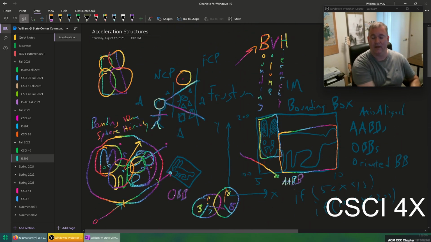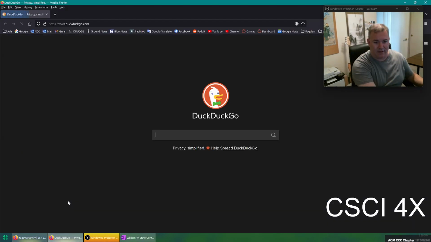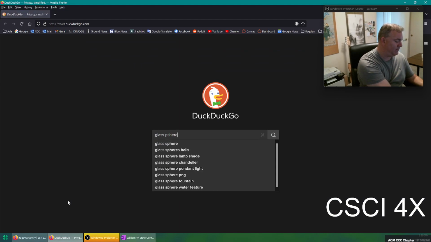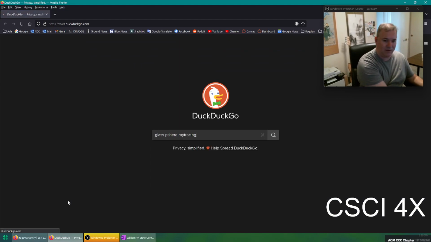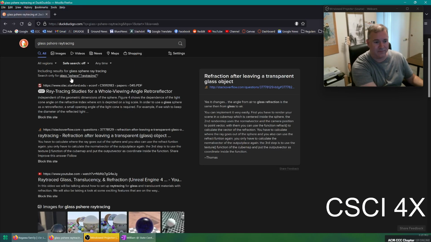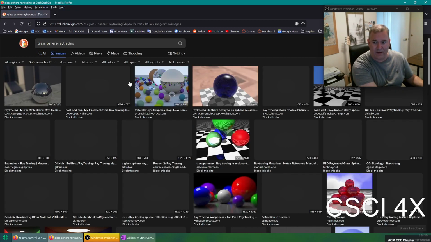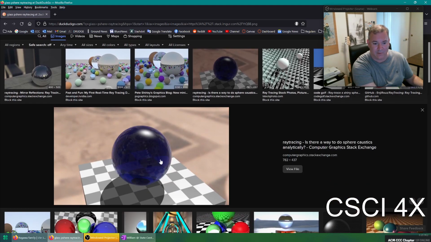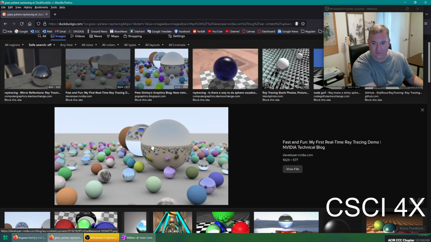Like ray tracing was a pipe dream for a long, long time. People would render these like glass spheres, and they would run their simulation for like a weekend, to like come up with things like this. Like these are like classic ray tracing demos.